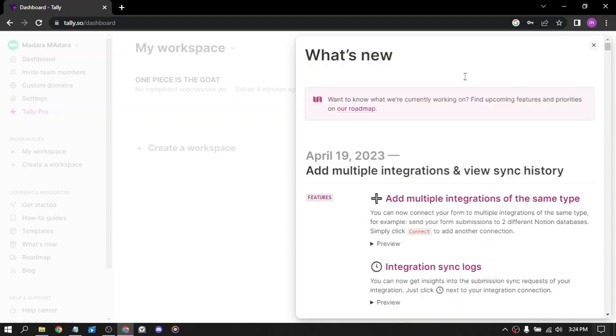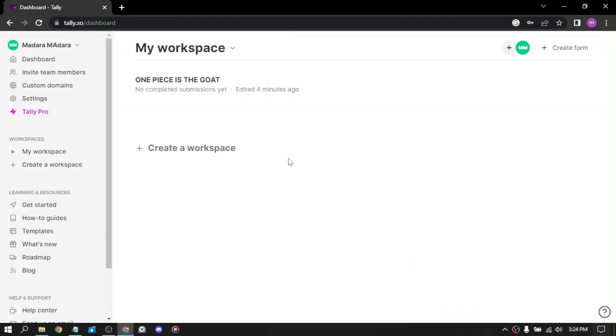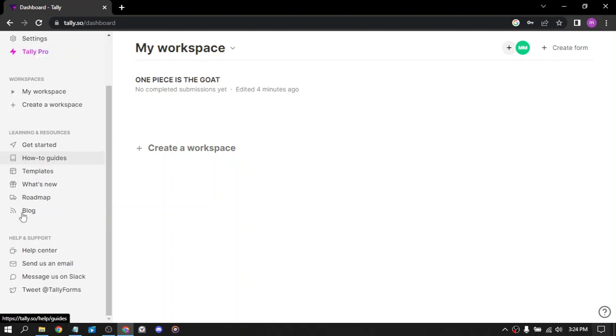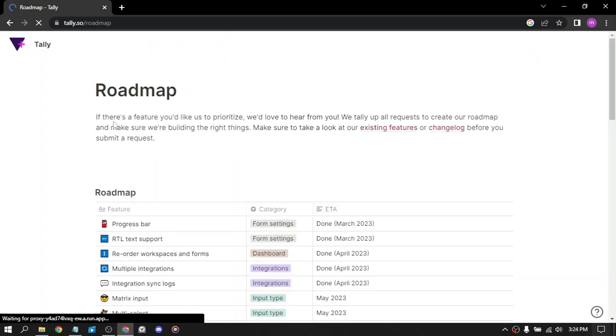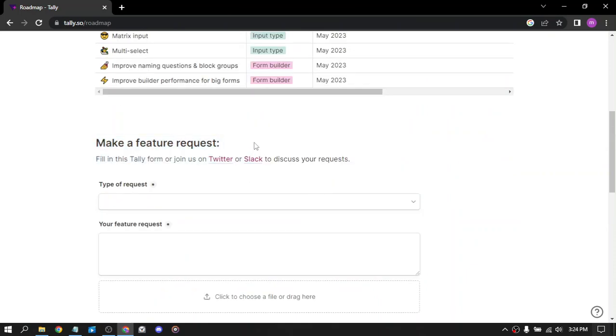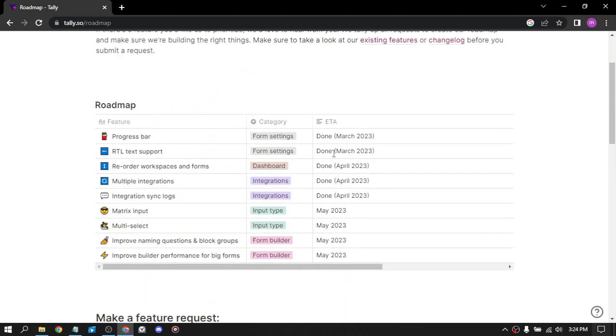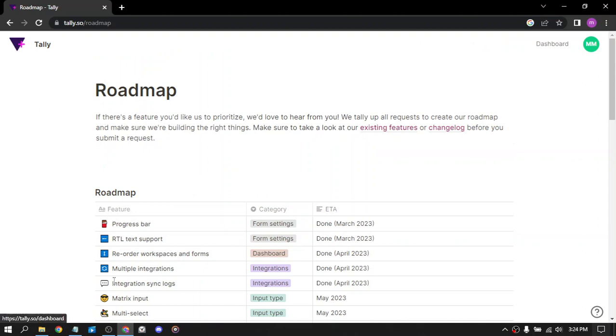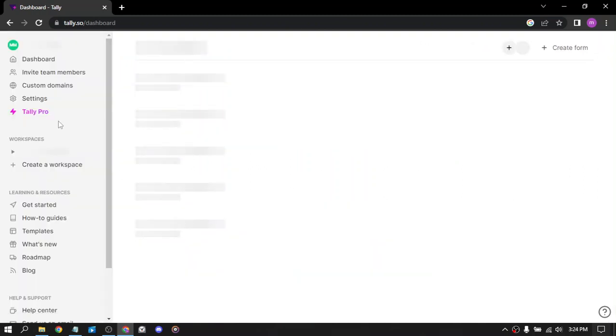We have the dates. So the 19th April, it's almost 20 days. So Tally is still active and still has updates and still working. People are starting to use it, and still we have the roadmap, the progress bar, RTL support, make feature requests. You can request any of these. These are, like we said in the news, recently added as requested by people, and Tally brought it to them.